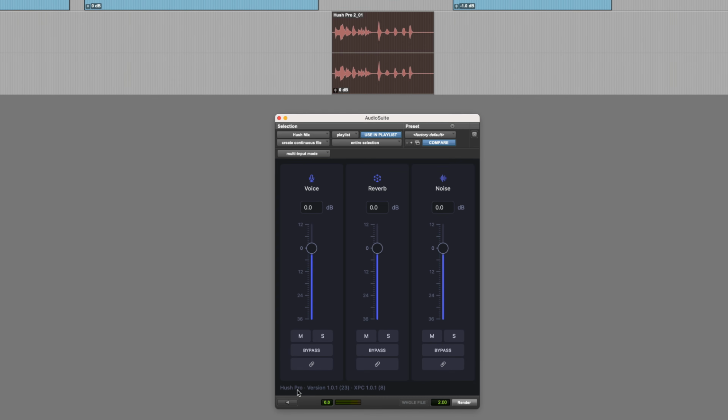So if I preview this, we'll solo the reverb, then we'll take a listen to the noise, then we'll just have a go at pulling these down. But also this particular one provides a great opportunity to try Hush Split. But let's give this a go first.